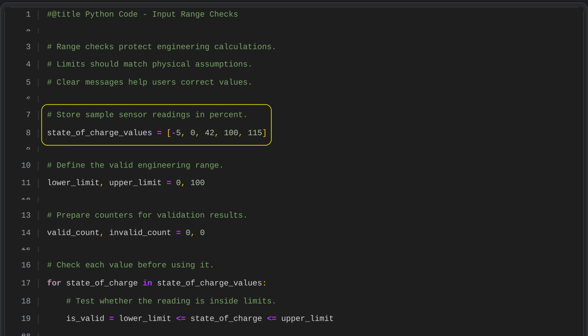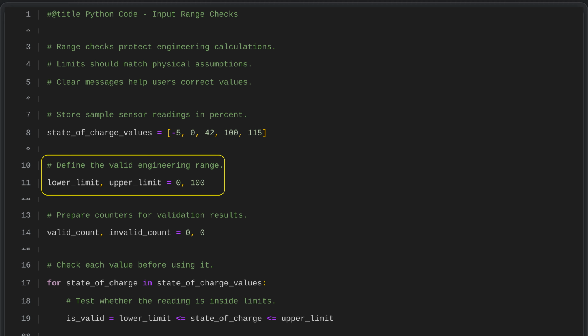A list of sample sensor readings is stored as percentages to represent different states of charge. Some readings may be outside the valid range, so keeping them in one list makes it easy to check and calculate them later. Set the valid engineering range for sensor readings from 0 to 100. These limits define the expected physical bounds, so each reading can be checked as valid if it falls within that range.